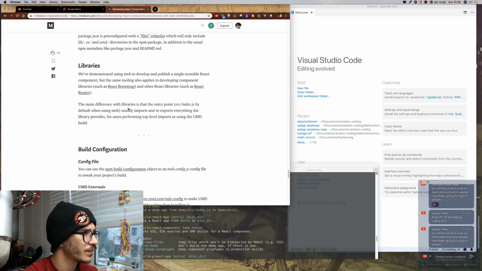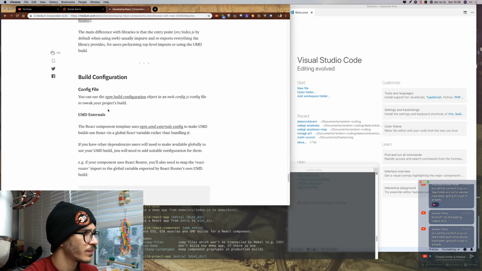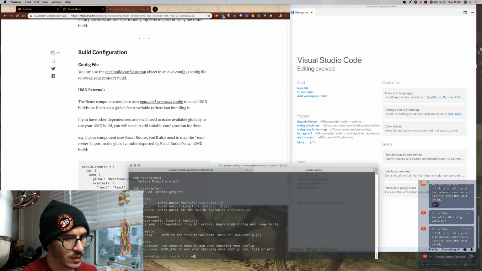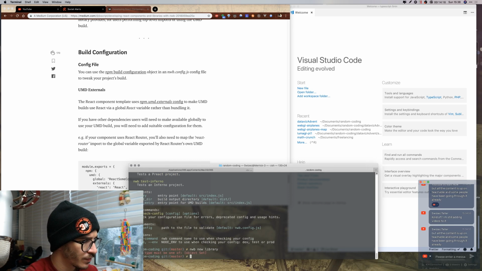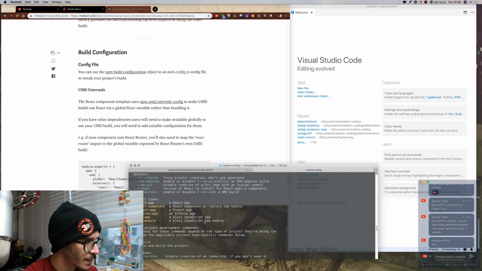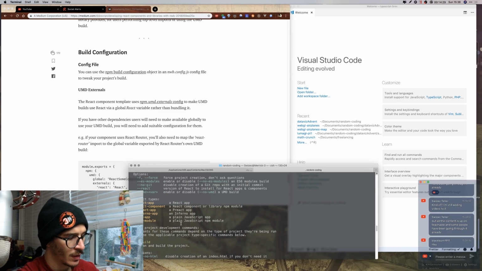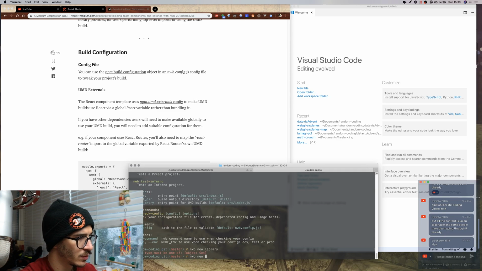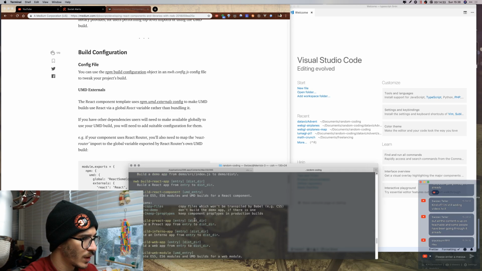Okay. Okay, let's see. NWB new library. One of object set. Okay. What are project types? A plain JavaScript npm module. Okay. So NWB new web module.